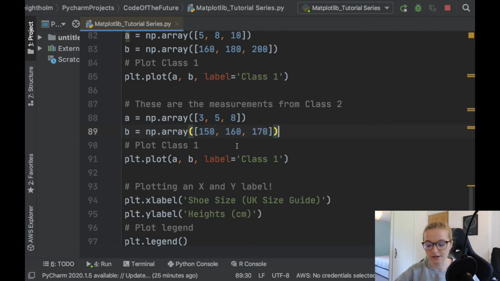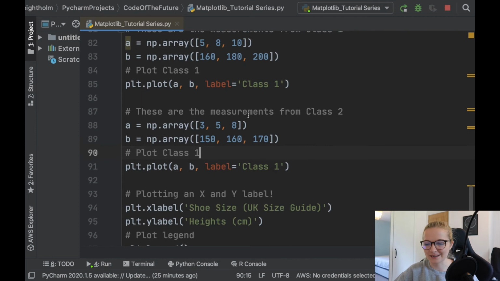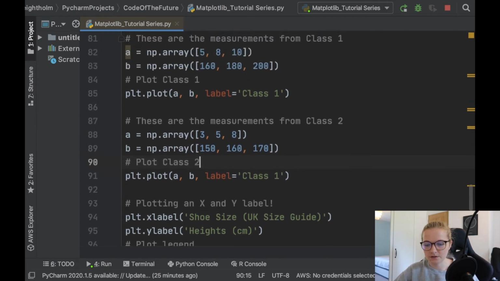I have no idea what the heights actually are. I think I was 162 when I last measured myself, and I'm quite small, so don't quote me on these figures. I'm not entirely sure if they're correlated, but either way. So let's say plot class 2. So all we're going to do is change the label to class 2.